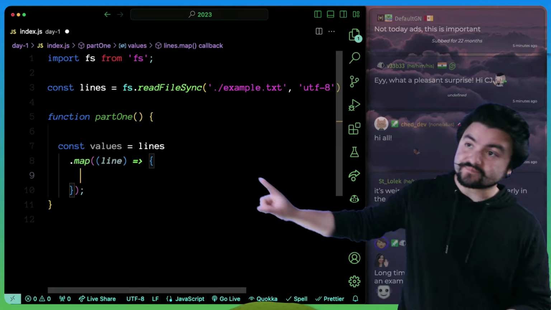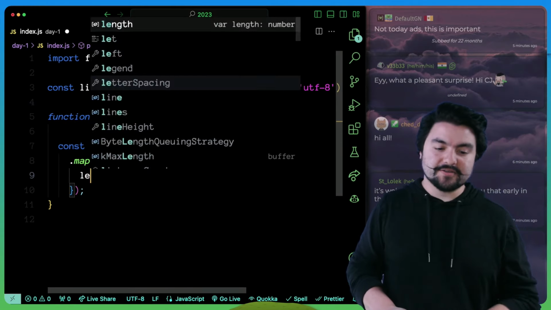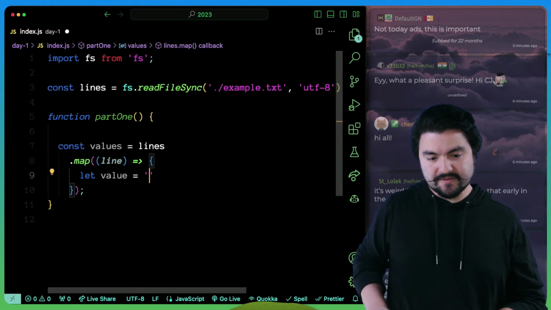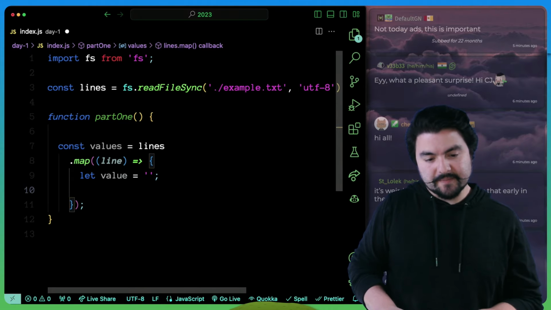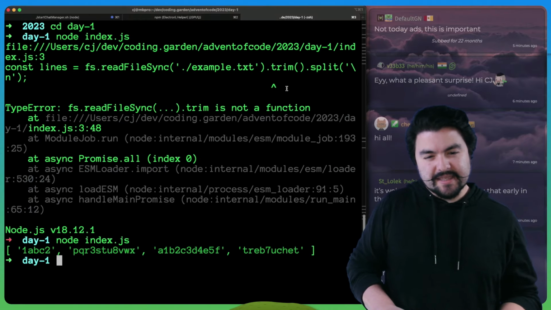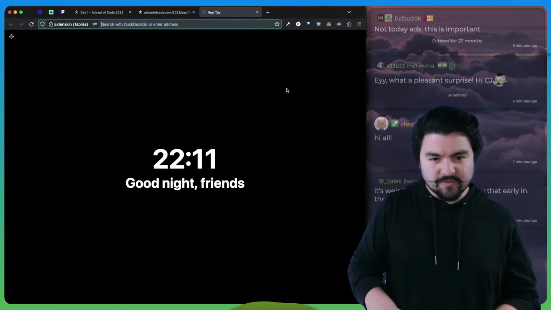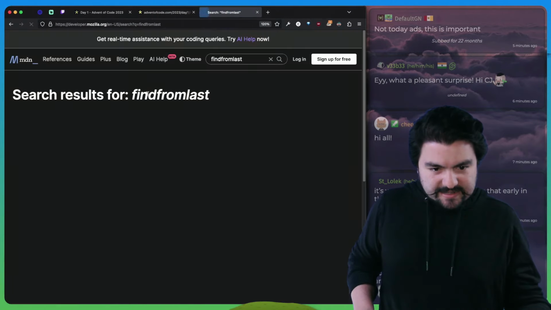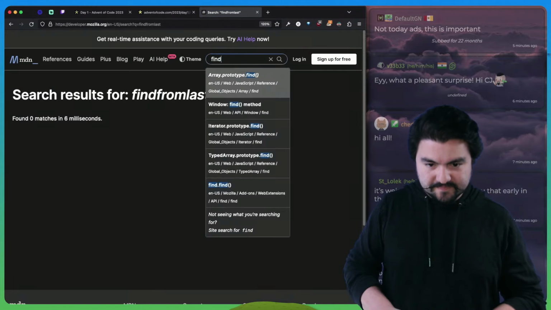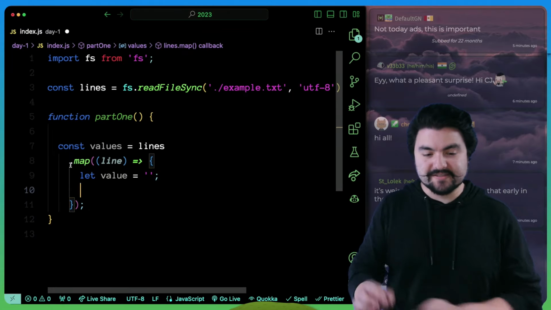So let's search from the beginning. And if we find a number, we'll put it into a variable. So we'll call this value. It starts off as an empty string. Then we'll search from the left. So is there like a find from last? Will that work? Find last. Okay, so we can do find and we can do find last.